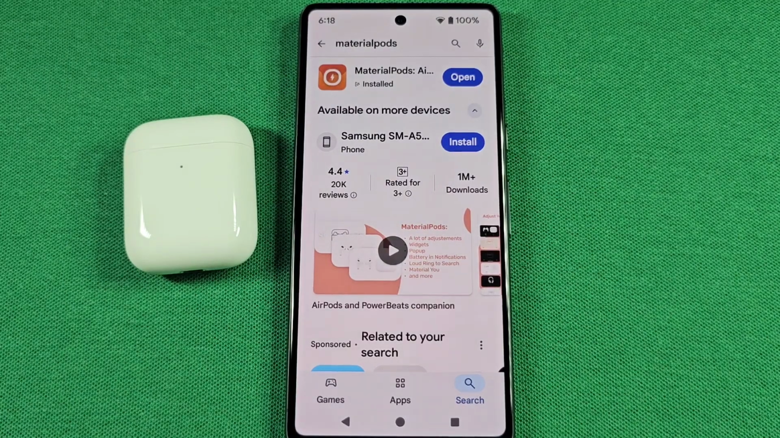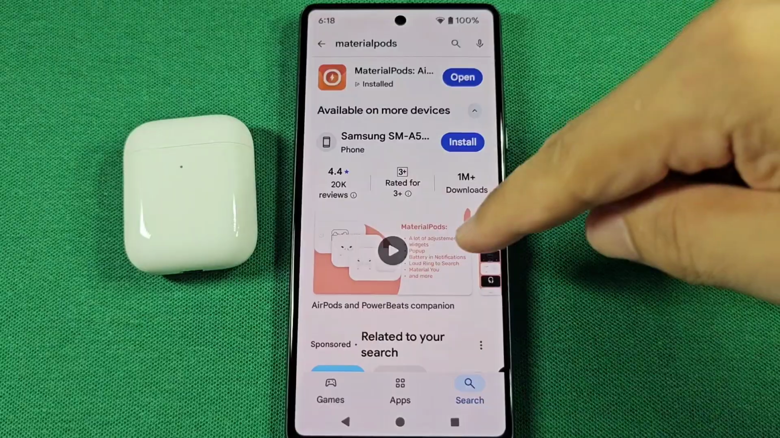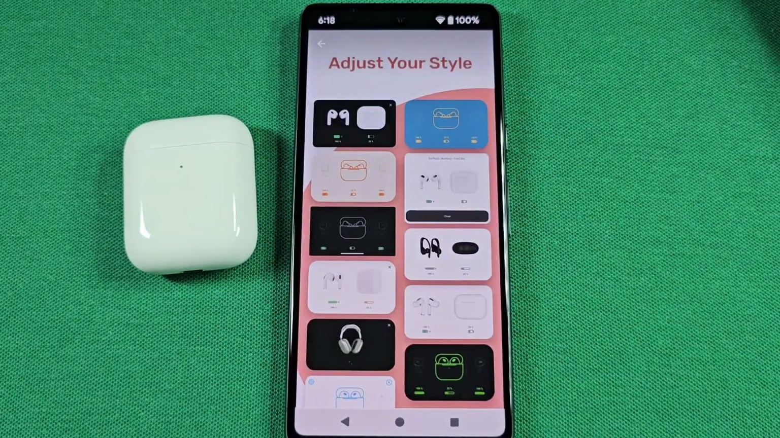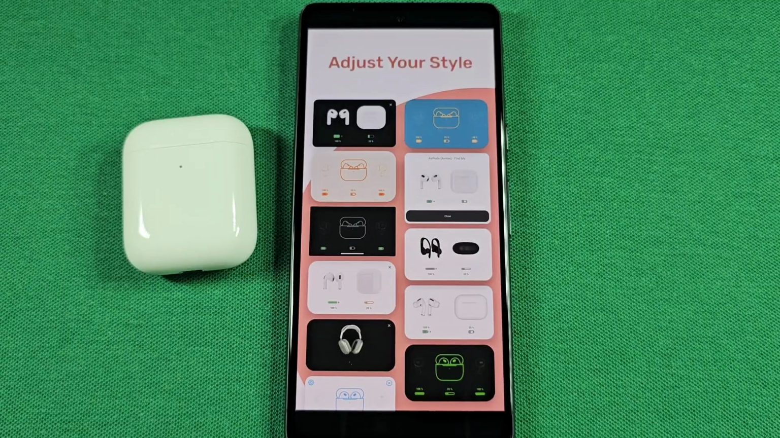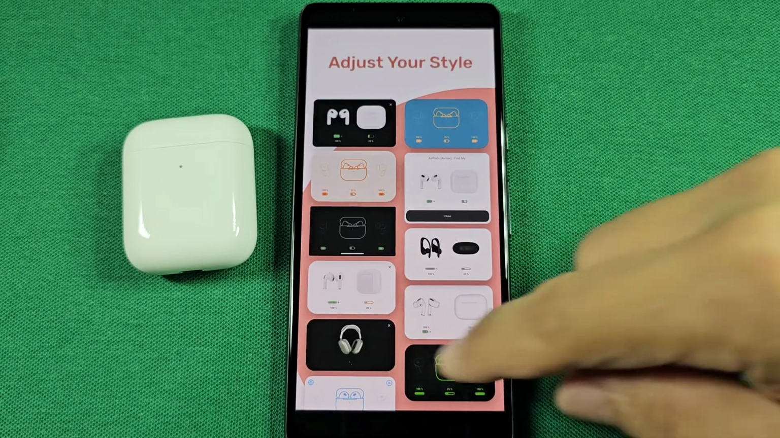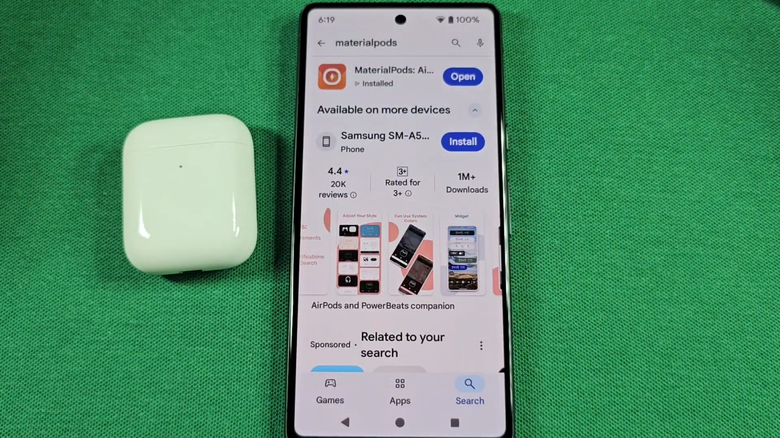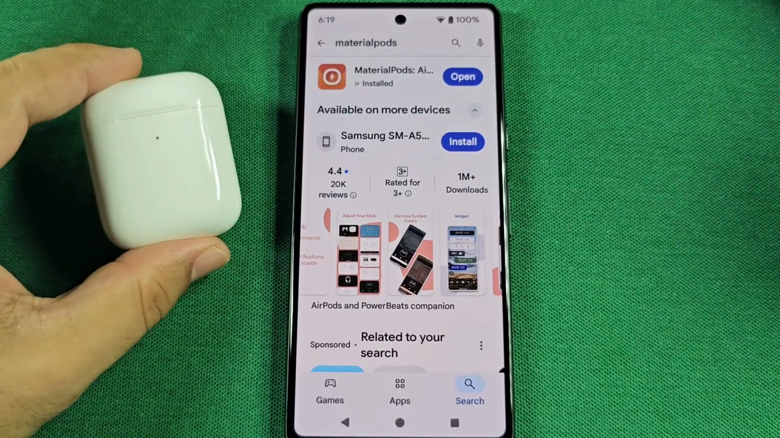Today we'll be taking a look at the materialpods app for Android devices and Samsung phones. It's a free app from the Play Store and it gives you that pop-up animation for Apple AirPods or the Powerbeats wireless Bluetooth. You can use this on an Android 15 smartphone, which is what I'm testing it out on this time around. I've tested it out with Android 13 and 14, so let's see how it works.